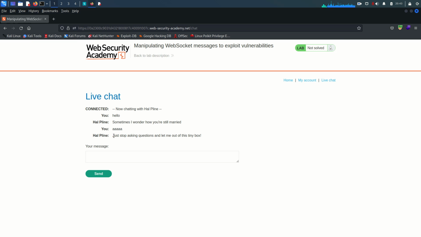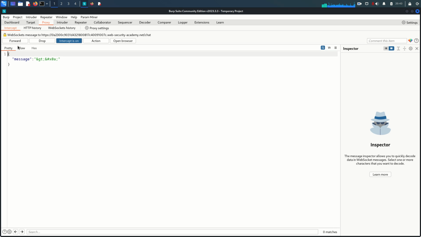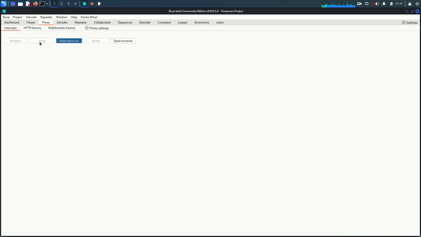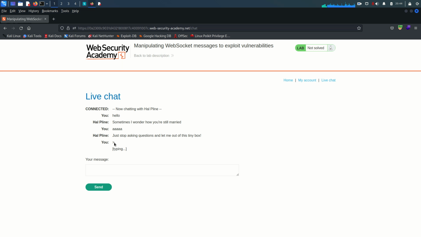Burp request. Okay, so let's see if I type this and send this message, as you can see this is going to encode it in the HTML. Okay, so forward it, and here we find this, but in real time it is actually encoding it in the HTML format.